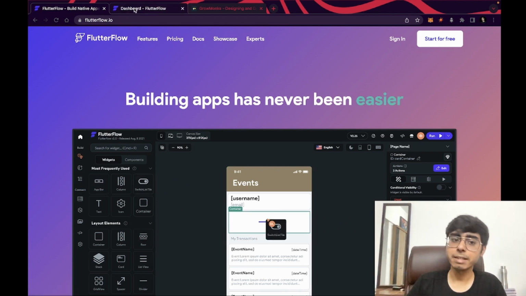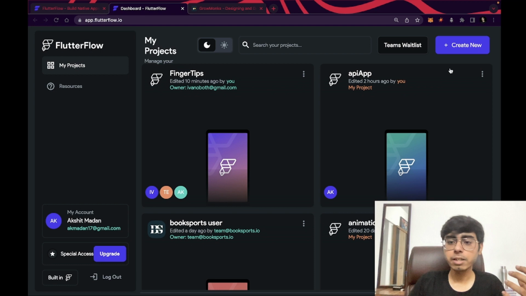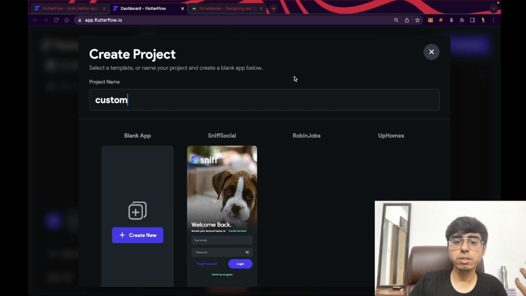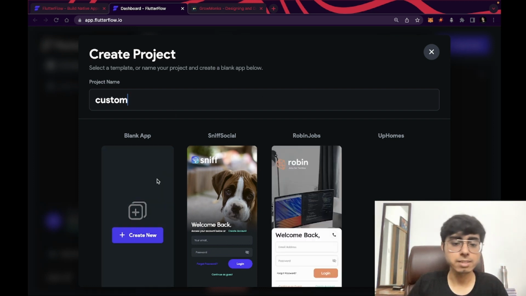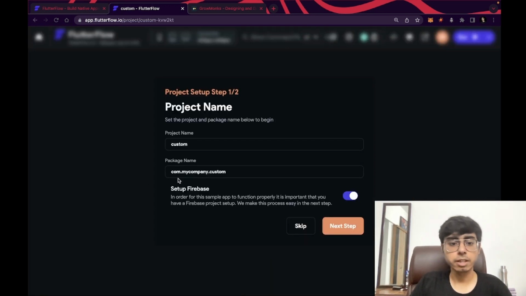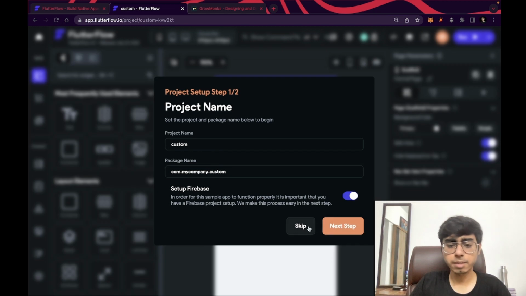So without wasting more time, let's get back to the topic and let me create a new project over here and let's call it custom, right? So when I'm going to bring the videos of widgets and actions, I'm going to continue in the same app, right? So let me create a new blank application. So let's create new and it is going to create. So let's keep it as it is.